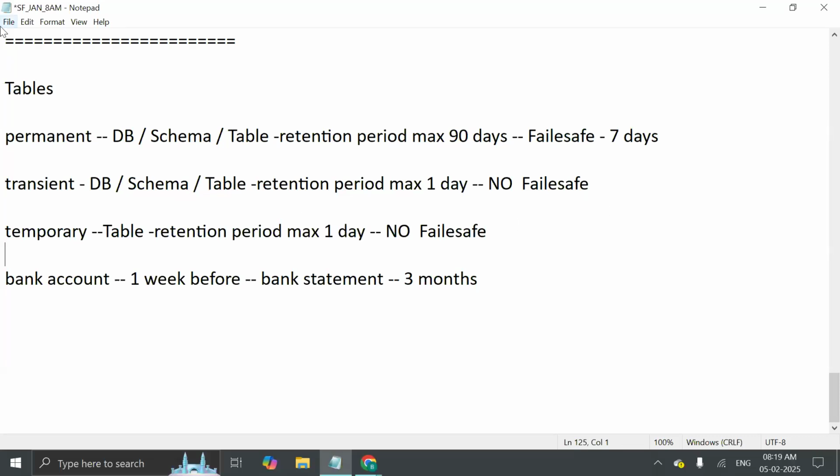But what is the difference here? See this, I can create a table with 1 day retention period. There is no failsafe here also. I can create the same thing here also. But the difference is temporary tables are only valid for the session. Once the session is completed, this table is going to drop out. It will not be available. These tables by default are going to drop out. We will see that.